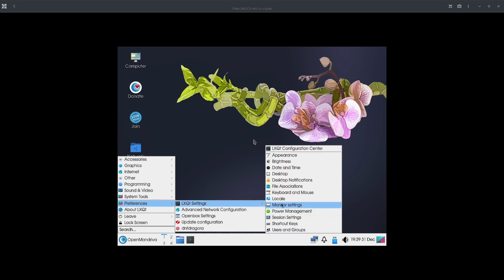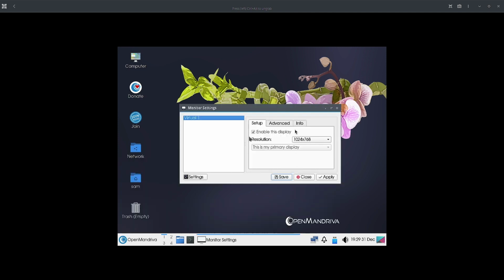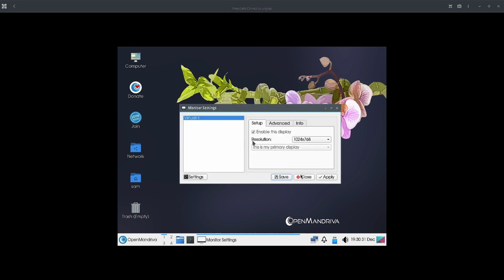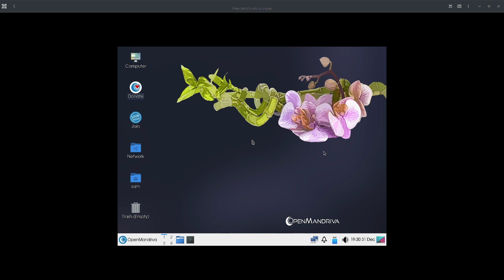Preferences, okay, let me check. Yes, monitor settings, it is there. So it is hidden, it is not directly available. Yes, so you can see, last time also, the enable display option was grayed out. So I think we will not be able to change this resolution. You can see we cannot change this resolution, so we will have to continue with whatever resolution we have got. There is no other option, so I will just close this and we will start with the review itself.